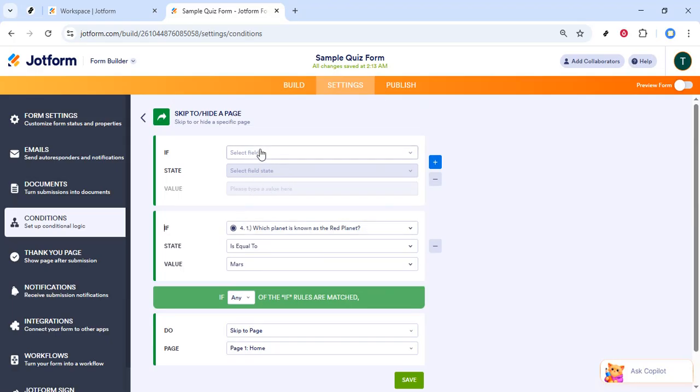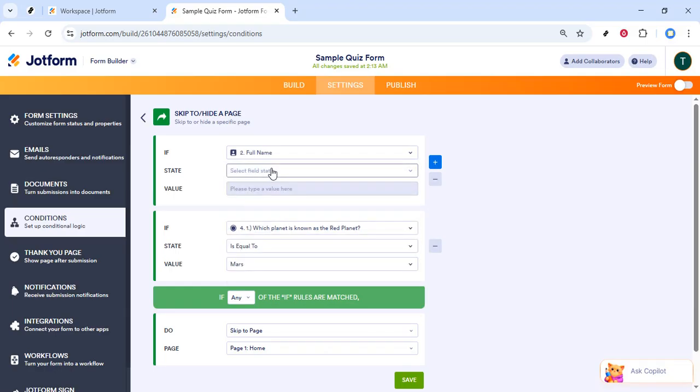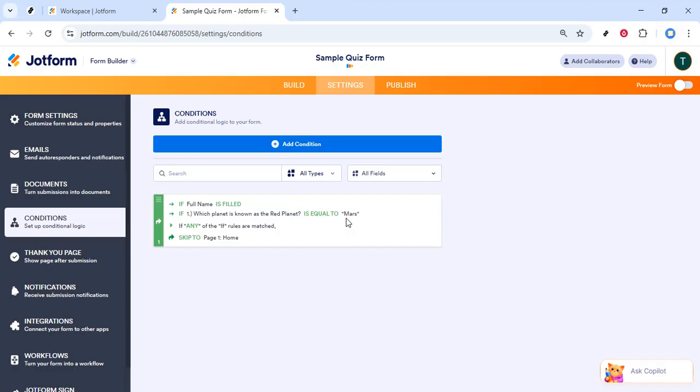And there you have it, a complete guide on how to add branching in Jotform. With these steps, you can enhance your forms, making them more interactive and efficient for both you and your respondents.